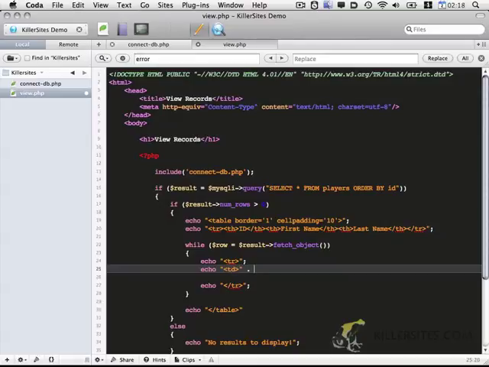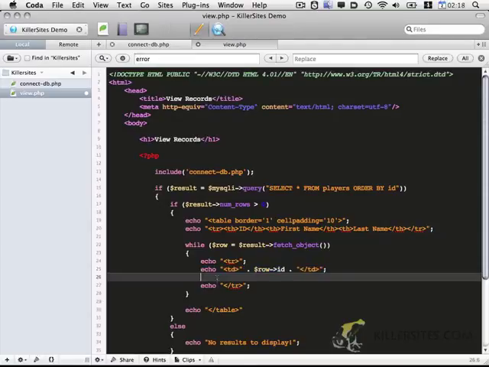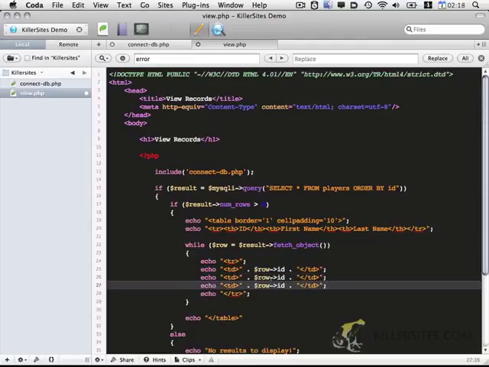This is going to include the data that we got from the database. We want it to include the ID, so that's going to be done with row ID, and then we close out that table data cell. And then basically it's a matter of just copying this line and pasting it 2 more times. So first one we got the ID, then we want to get the first name, and finally the last name.